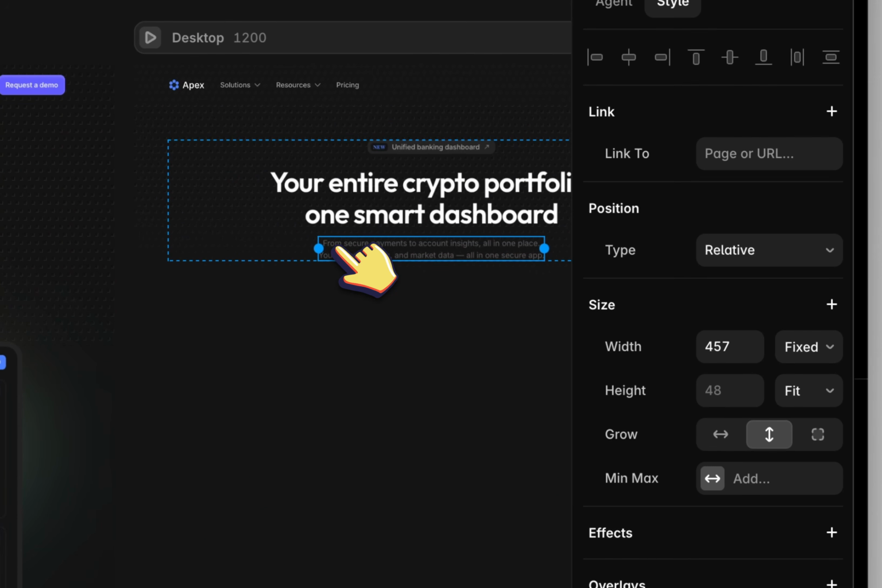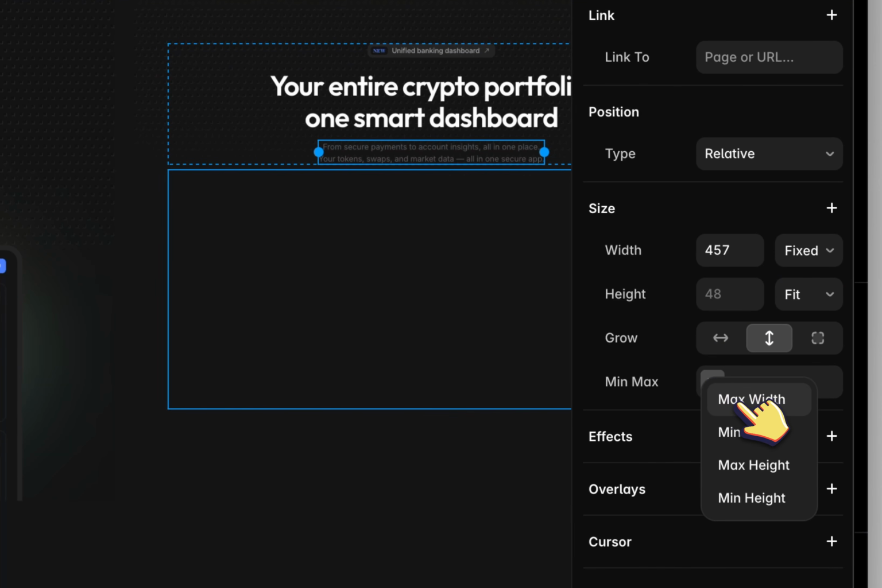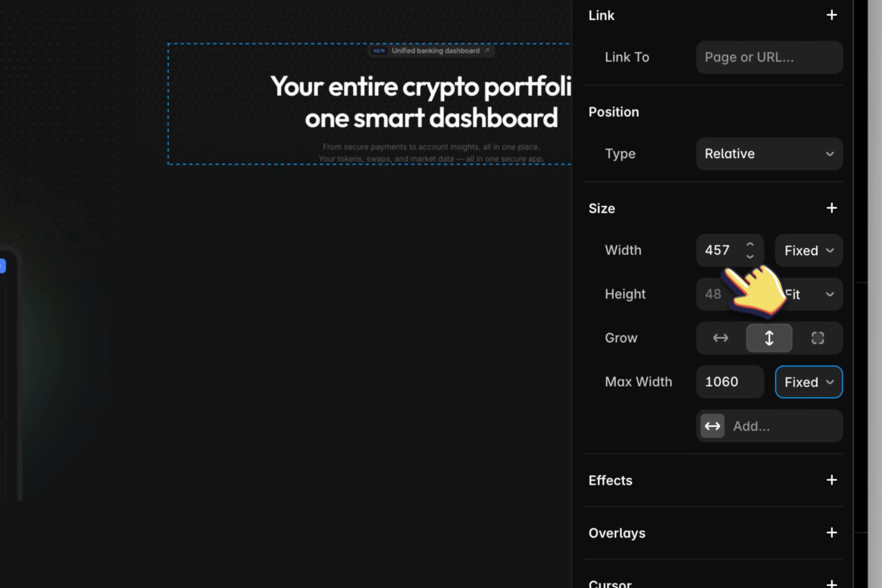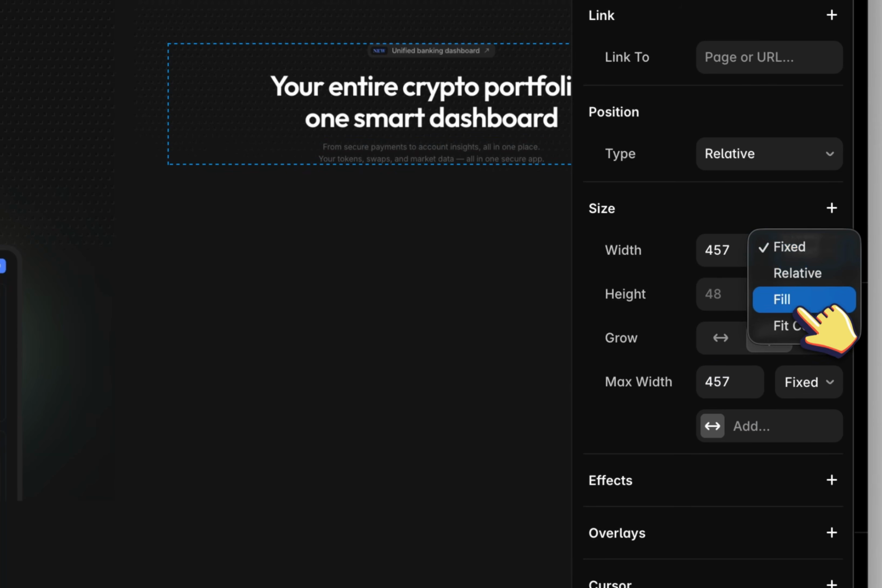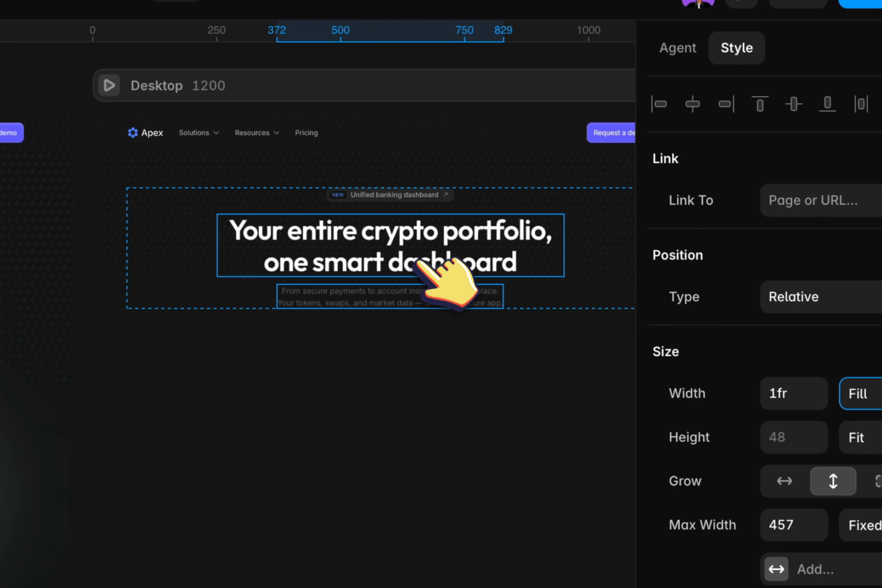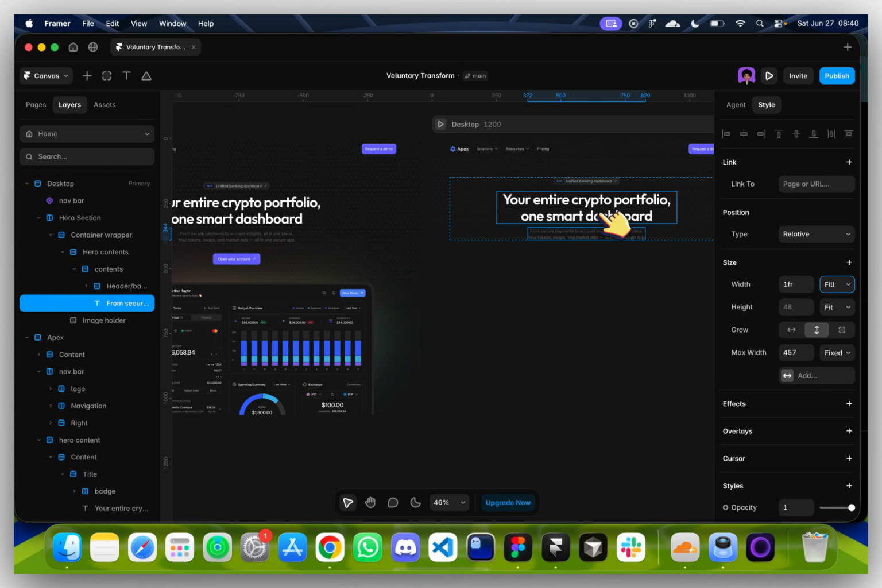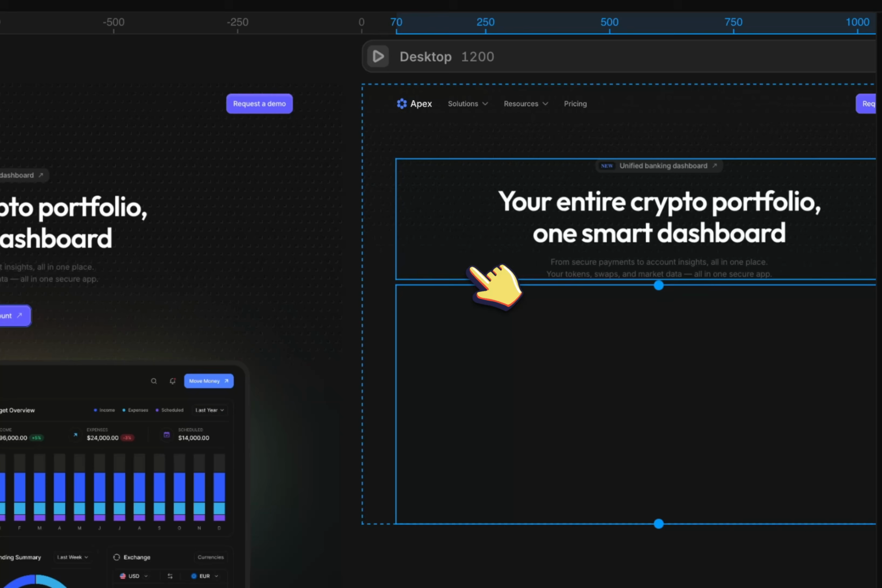Good. Now this as well, we're going to give it max width of, before I set it to fill, max width of 457, and then I'm going to go ahead and fill. It's just going to stay there. Now it's going to be responsive on all devices, but it's still going to stay at this number on all devices as well.